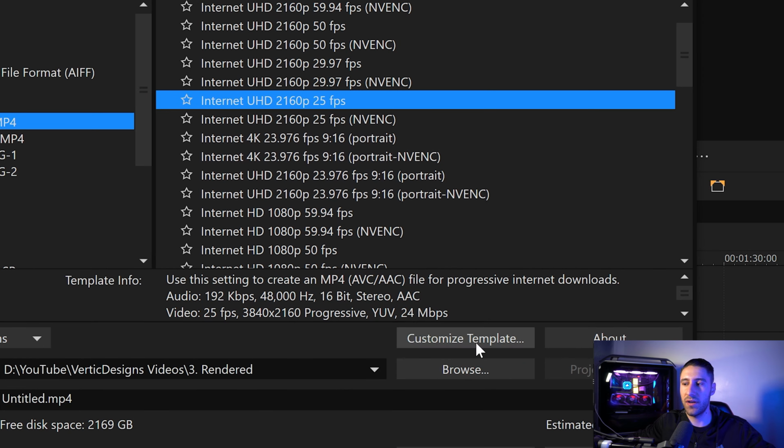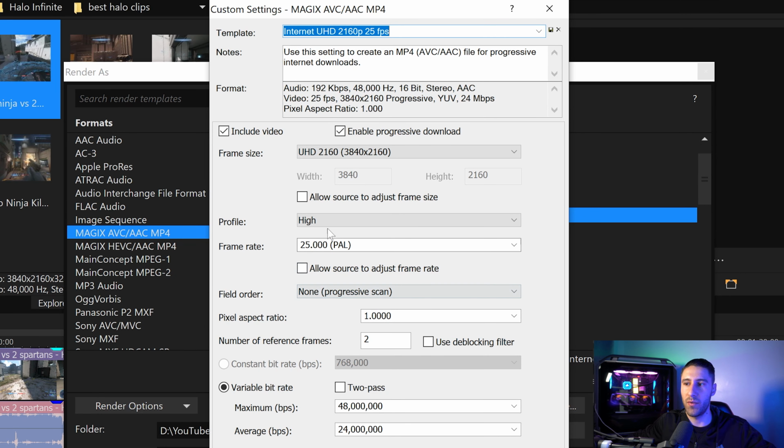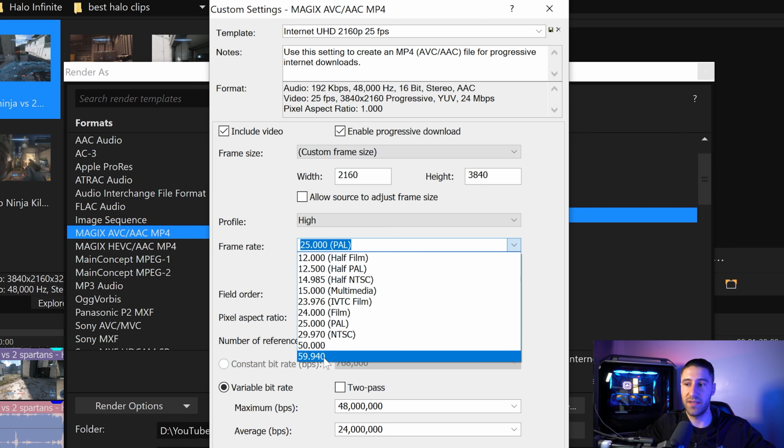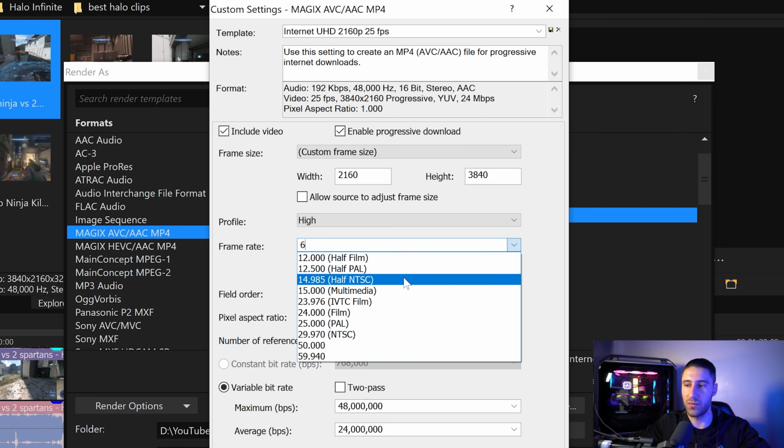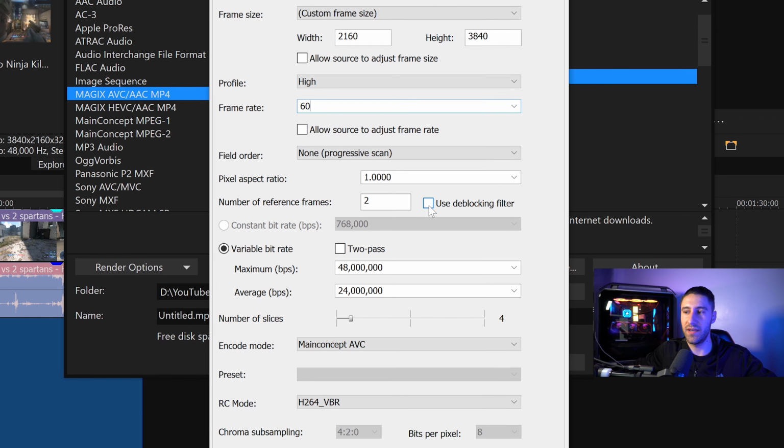But you just want to click on Customize Template and we're just going to change it in here to a custom frame size. We're going to swap these around to 2160 times 3840. We want to make sure it's set to high. My video is 60 FPS, so I'm going to set this to 60. You want to use the blocking filter, and we're going to set the bitrate to 66 and 85.